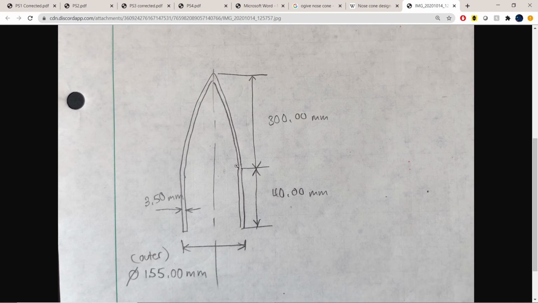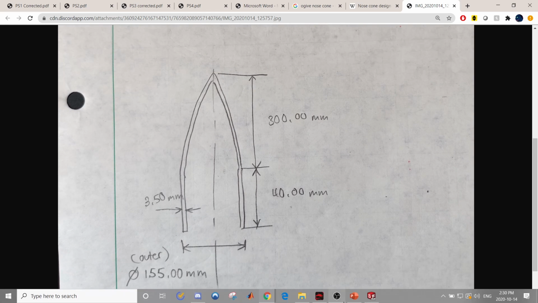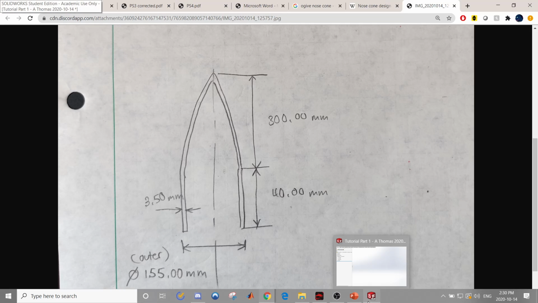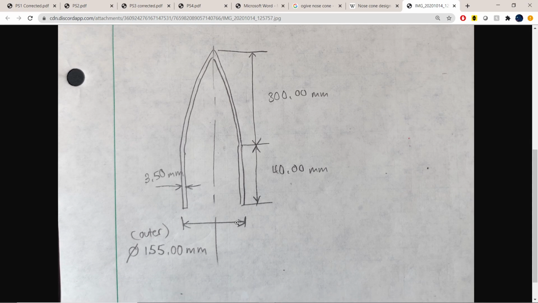But yeah, I'm going to make this in SolidWorks, and if you open up SolidWorks, you can follow along. If you have any questions at any point, let me know. This should be pretty simple. Can anyone in the stream tell me what type of feature I would use to make this? No takers?